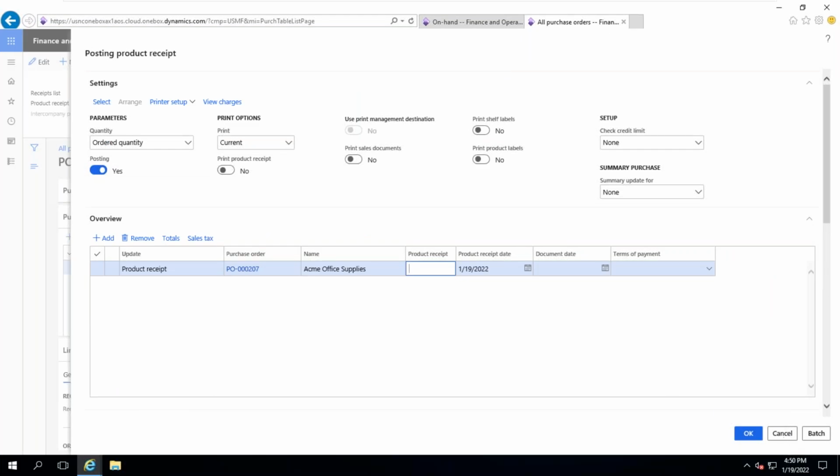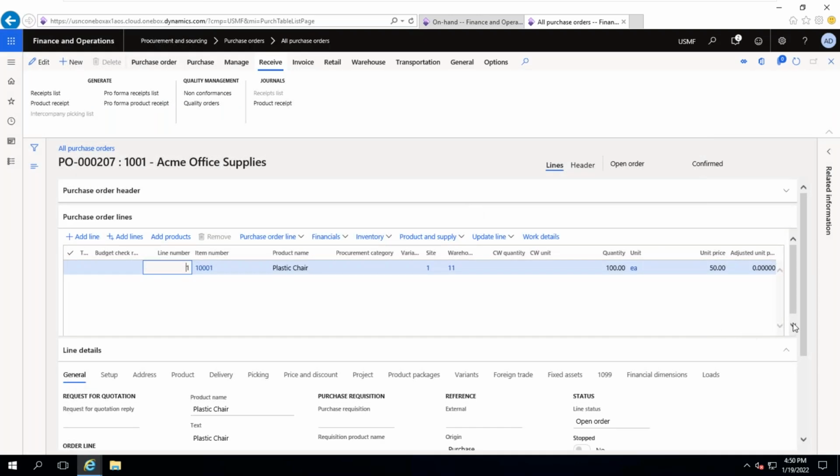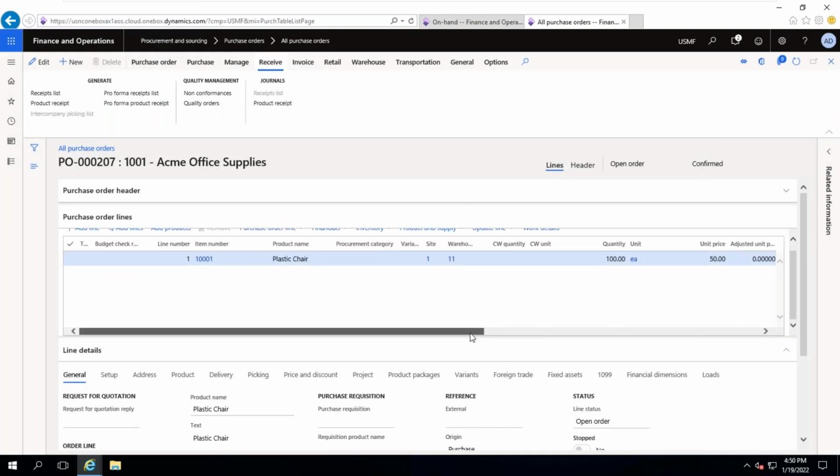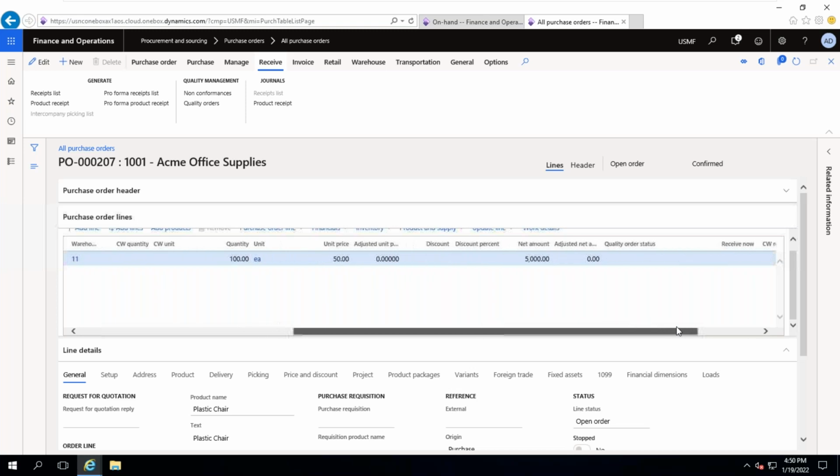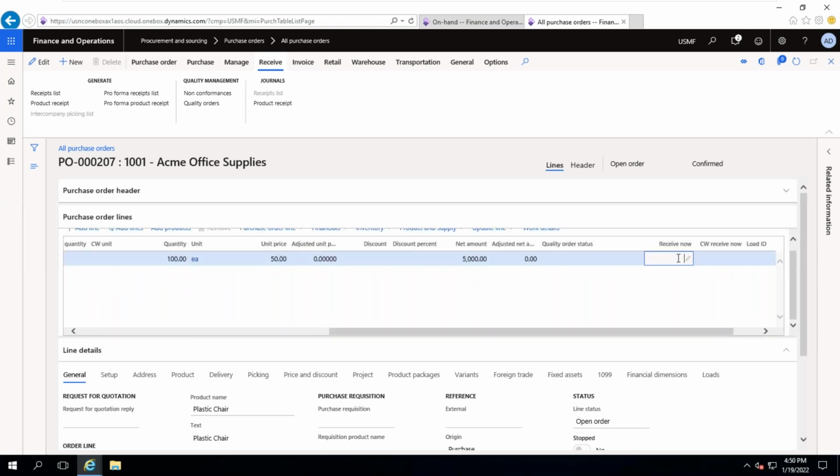So let me cancel this one. As I told you yesterday, if I received 15, I can enter receive now quantity 15 here. Otherwise, I can do product receipt directly. Click on product receipt. Yesterday we saw this one, receive now. Am I right?